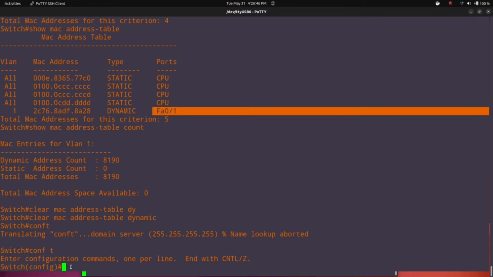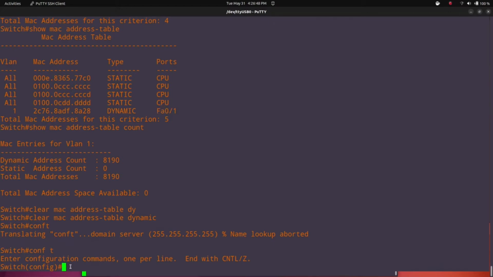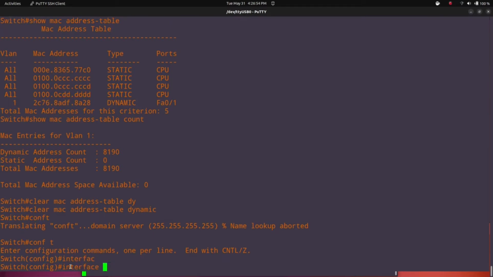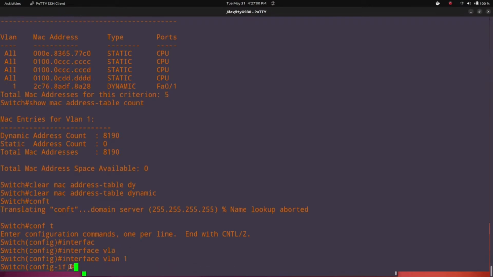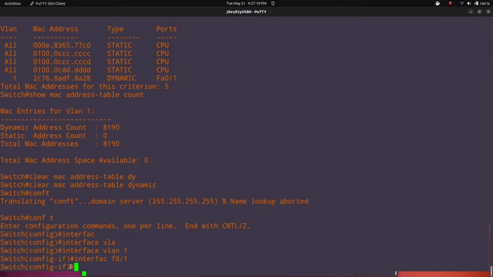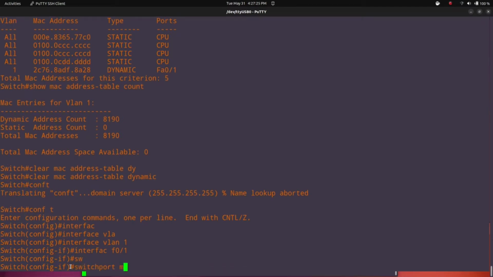Okay, I can just do that if I go to the interface. Interface VLAN 1, right? I can do that there, or I can also do it on that particular port. So let me go to interface Fa0/1, and I make sure that that is an access port. We do switchport mode access.